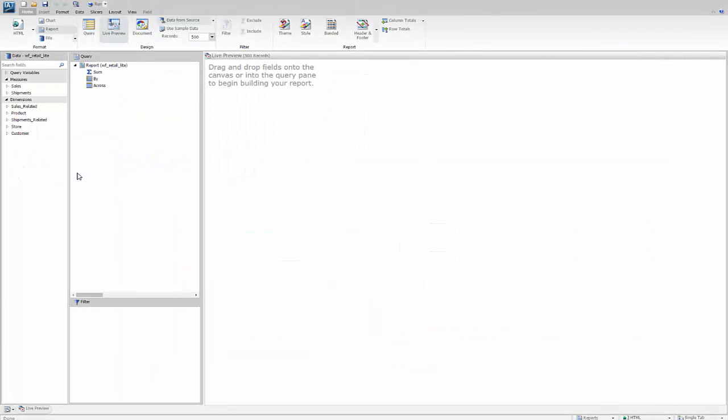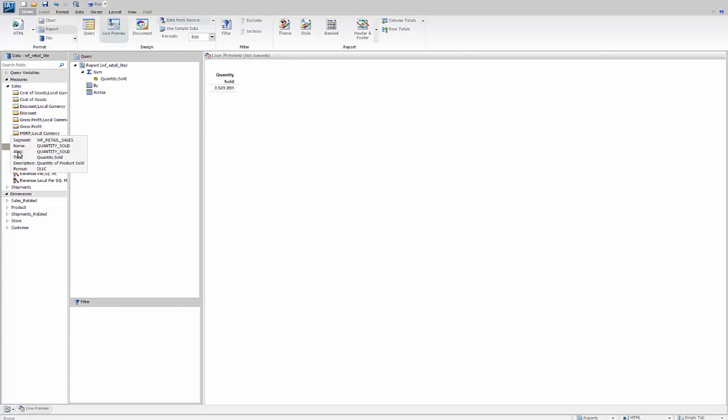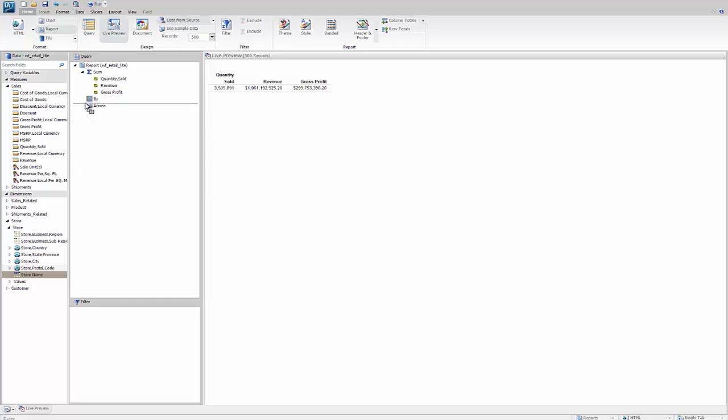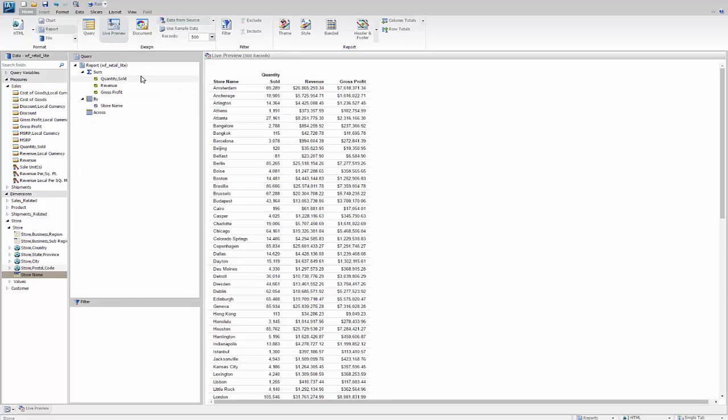Here we are in InfoAssist Plus, so we're going to use the measures that we had from that report. We want to see quantity sold, that was one of the fields, the revenue field, double click that to add it to the report, and the gross profit. We also want to have the store on that report, so we'll go down to the store name field in the store group, and we'll put that as a sort group in the by bucket here in the query area.